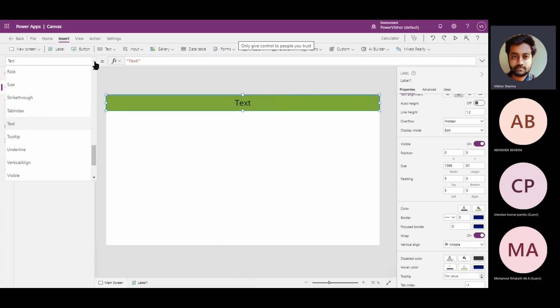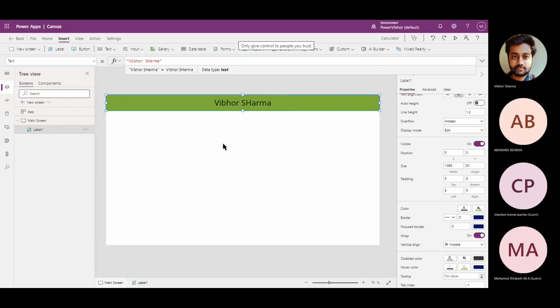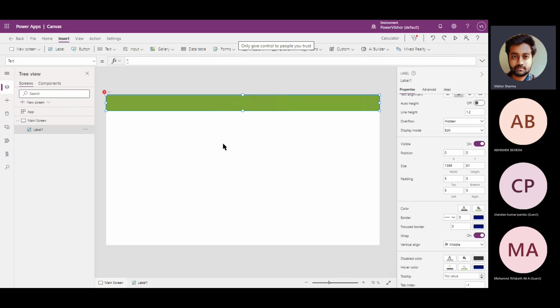But here you can apply formulas to the properties, such as text property has a static value, which is text. So anything that you want to show in your label, such as my name, if I write that in formula under double quotation mark, it will show my name. Right? So here we will say it is a calculator.